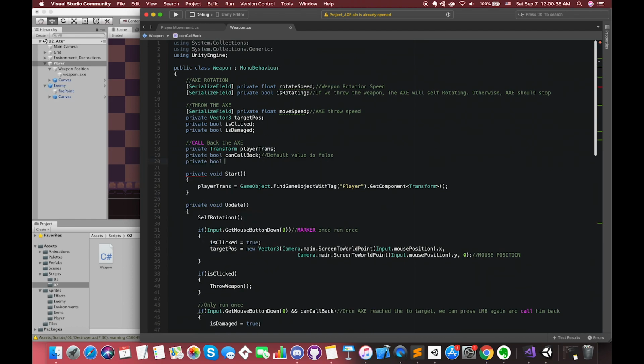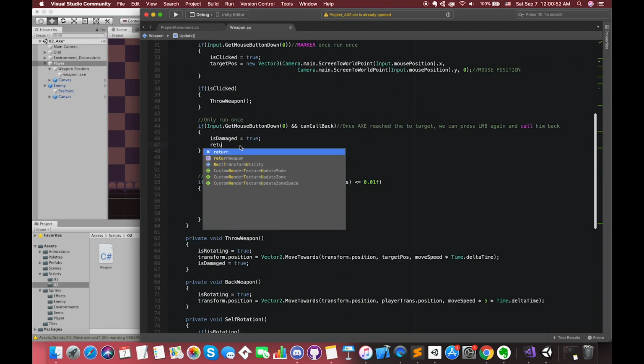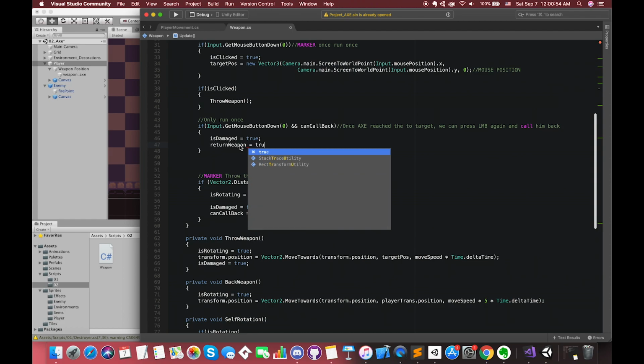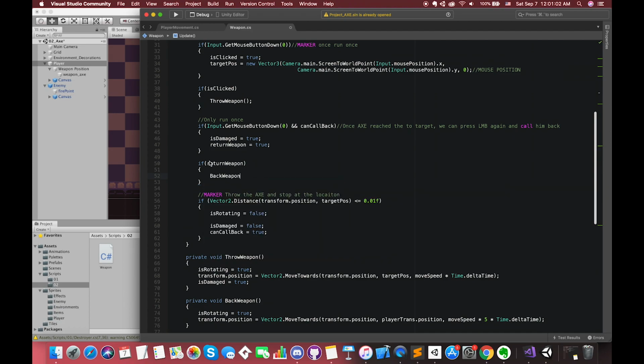So we create a new Boolean variable called returnWeapon. Once we press the left mouse button and the canCallBack is equal to true, returnWeapon is equal to true. If the returnWeapon is equal to true, we can call this bankWeapon function.